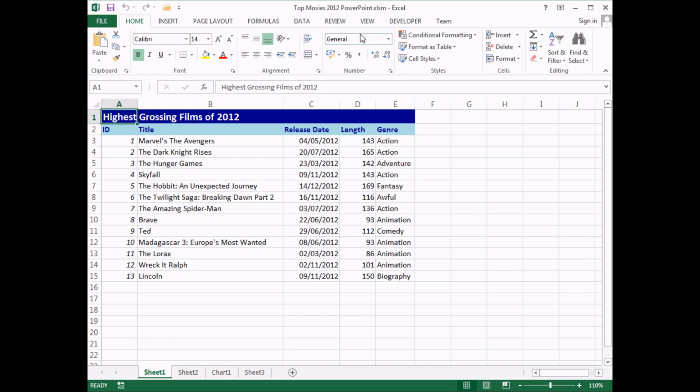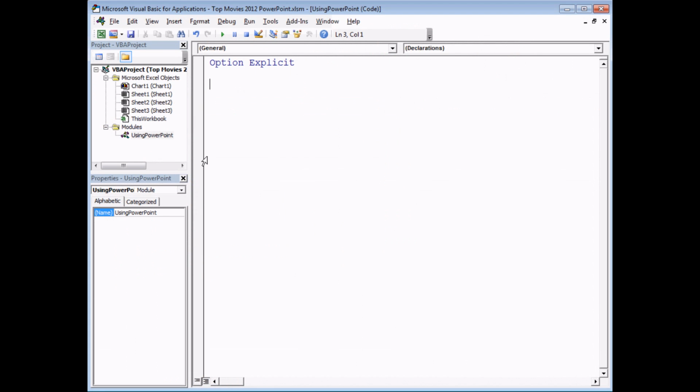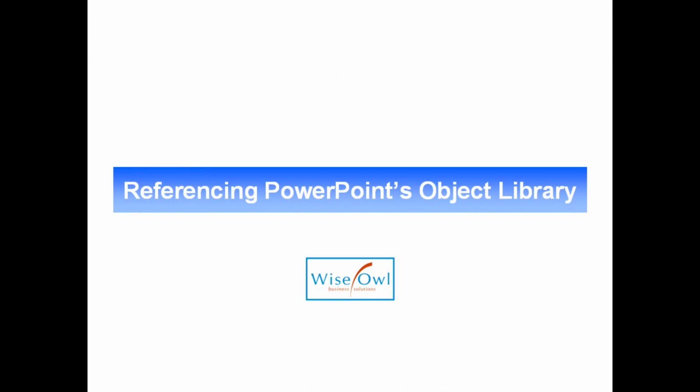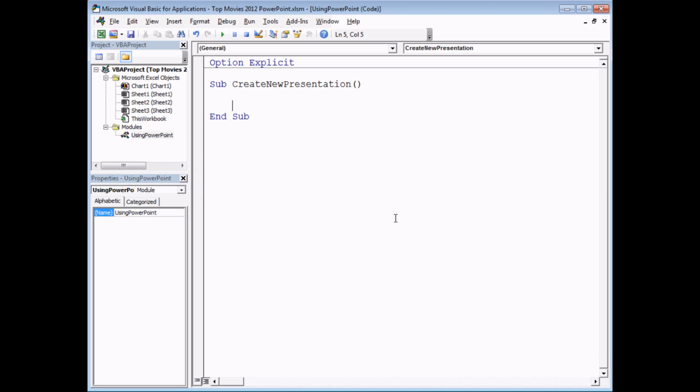So the first step is to head into the VB editor, and I've already created a module for myself called Using PowerPoint, where I'm going to write all my code. I'm going to begin a new subroutine here called Create New Presentation. Before we start writing code that gets Excel to talk to PowerPoint, we should make sure that Excel will understand what we mean when we start talking about PowerPoint objects. At the moment, Excel doesn't even know that PowerPoint exists, never mind what a presentation or what a slide is.